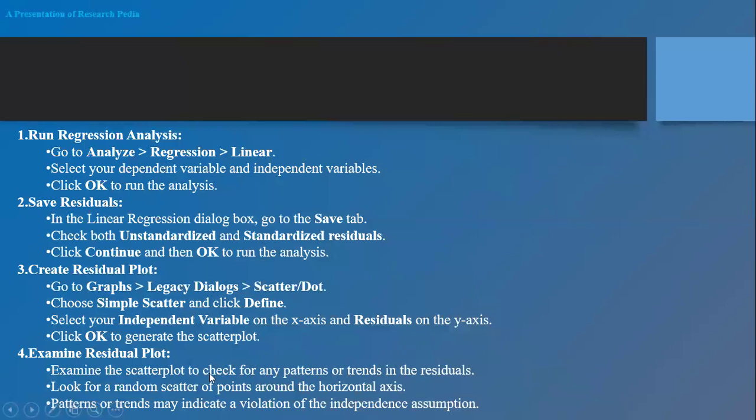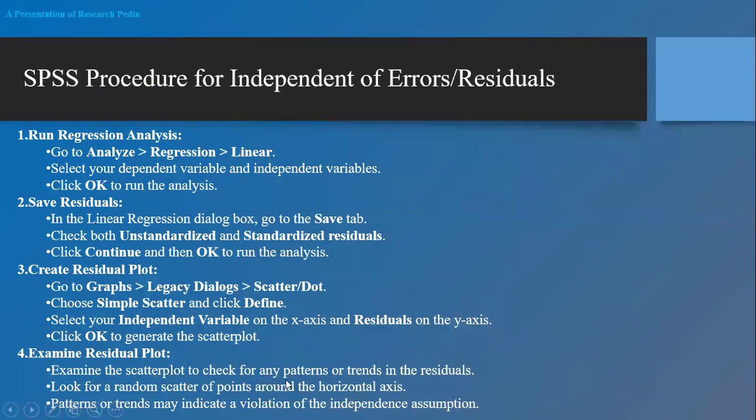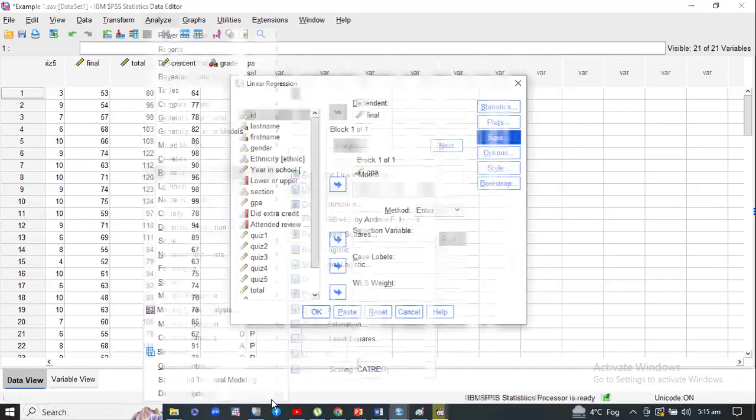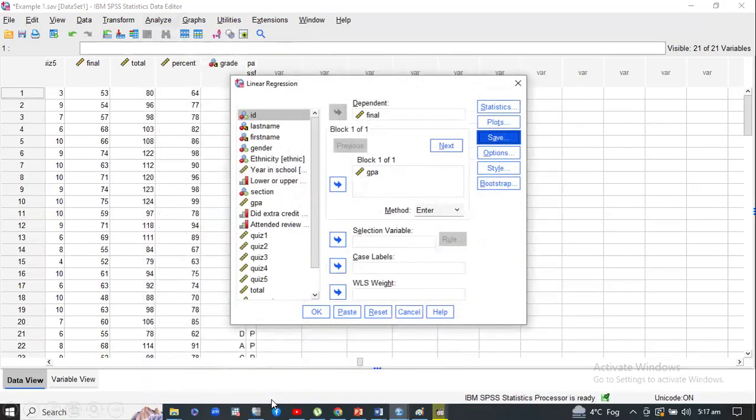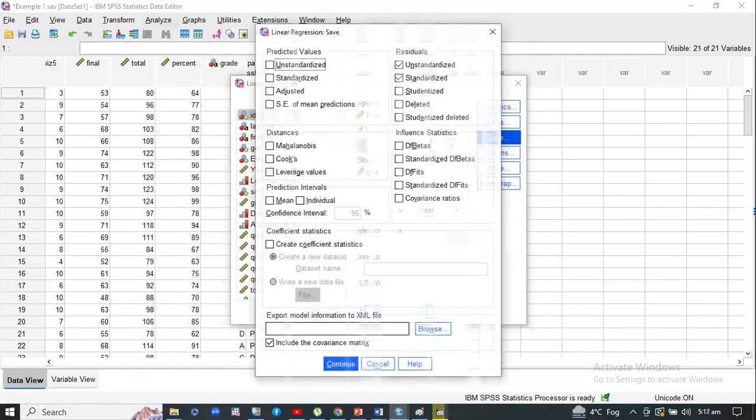So examine the scatter plot to check for any pattern or trend in the residual. Look for a random scatter of points around the horizontal axis. A pattern or trend may indicate violation of the assumption. So this is the procedure that we have followed here. Like this, we have followed all these procedures.